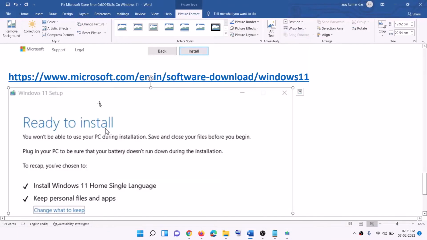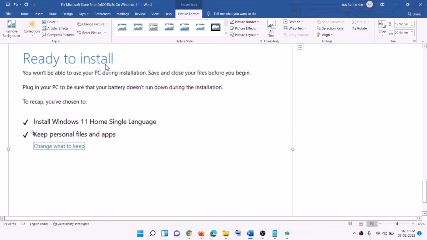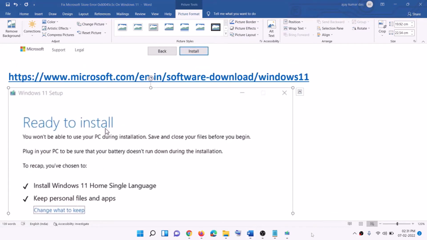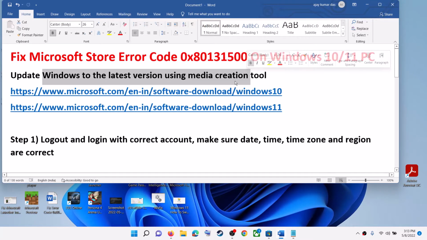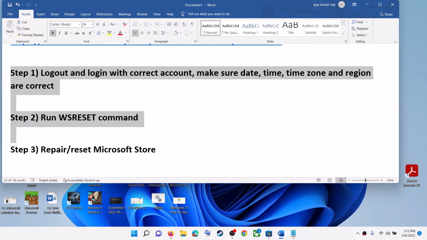Now before the installation, you will see the screen which says ready to install, and by default the option to keep personal files and app would be checked. When this is checked, you will not lose any data on the computer. Click on install. After the installation, log into your computer. But if after updating your Windows, you are still receiving the error code, then please try the rest of the steps shown in this video.